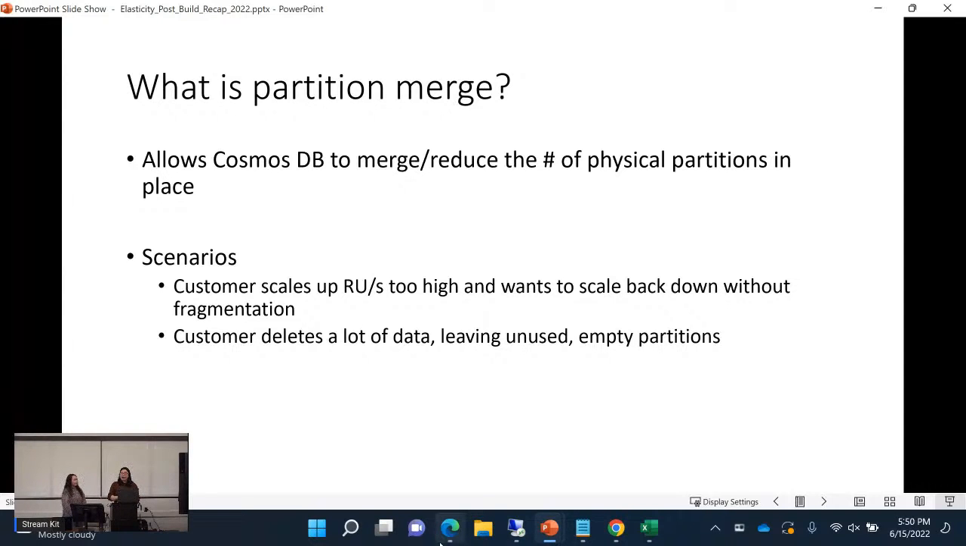At the same time, if you have a lot of partitions because you have a lot of storage, so you have a terabyte of storage, which could be around 20 partitions or maybe a bit more than that, but then you go down to 50 GB, there's no reason to keep around 20 partitions when you only have that small amount of data.